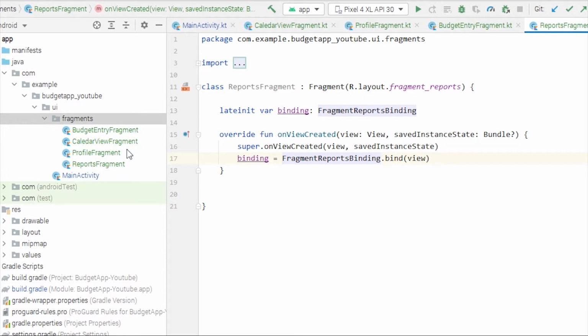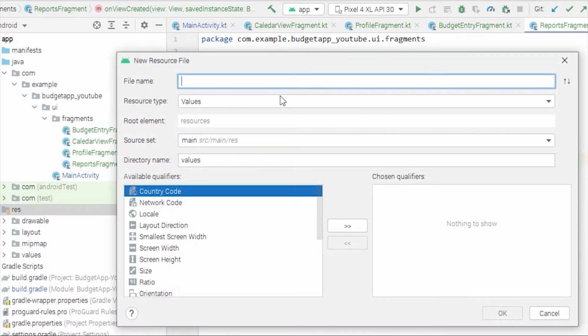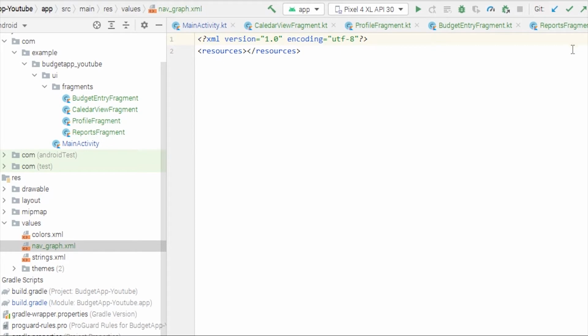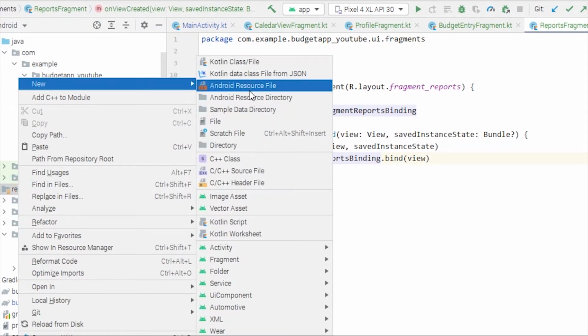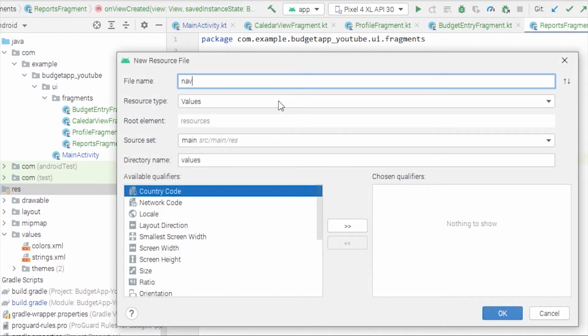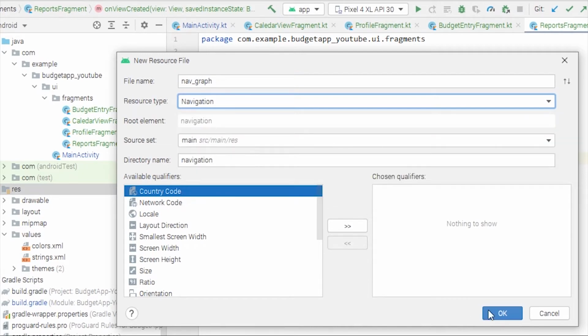Now we need to create the navigation graph. So right click on the res folder, new Android resource file. I'm gonna name it nav graph. Oh, sorry, I just made a resource file of the wrong type, it should be of type navigation, so I'm gonna delete it. Right click on res, Android resource file, nav graph, resource type to navigation, and click on OK.